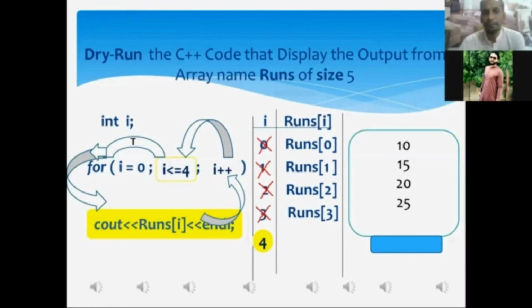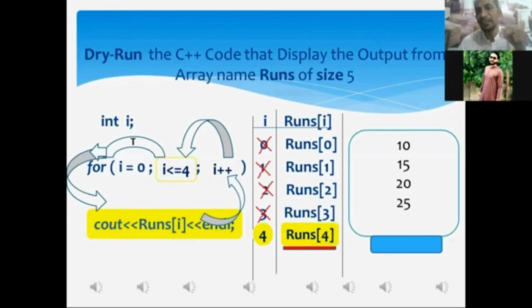Mr. Aftab, if you place the current value of I, that is 4, in the memory location of the array, that is runs within square bracket I, what will this address become? Runs within square bracket 4. And this is the 5th memory location's address. Whatever data value has been stored in the 5th location of the array must be displayed onto the monitor screen. What will be displayed onto the screen?